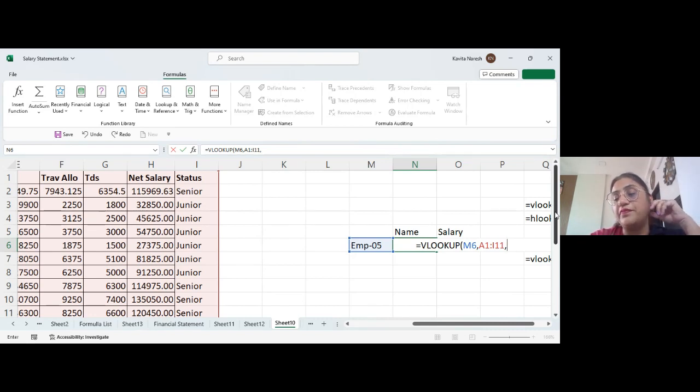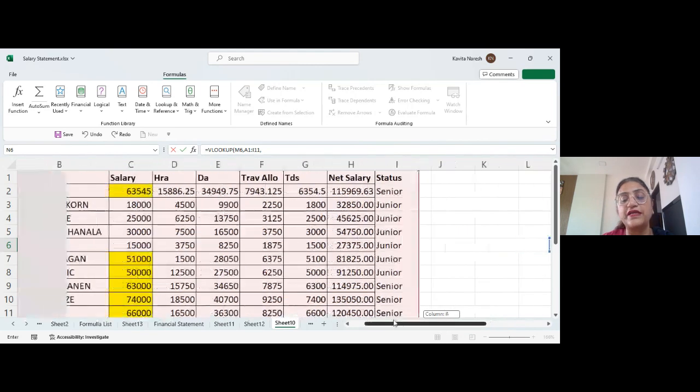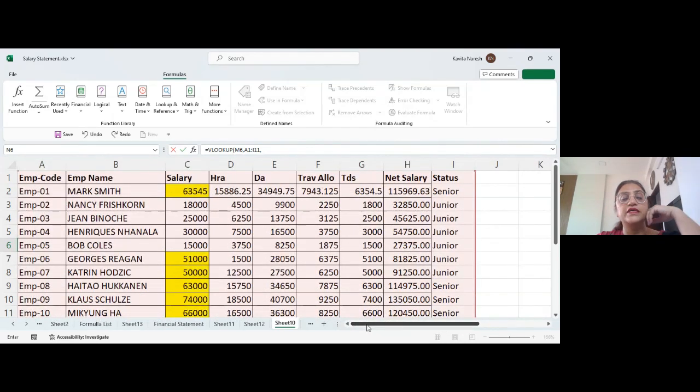Now it is asking for the column index number. You provided the table A to I. Please check. I told you a table is a collection of rows and columns. In the table, how many columns are there? 1, 2, 3, 4, 5, 6, 7, 8, 9. So which column index number's value do you want to extract or return with the help of VLOOKUP?